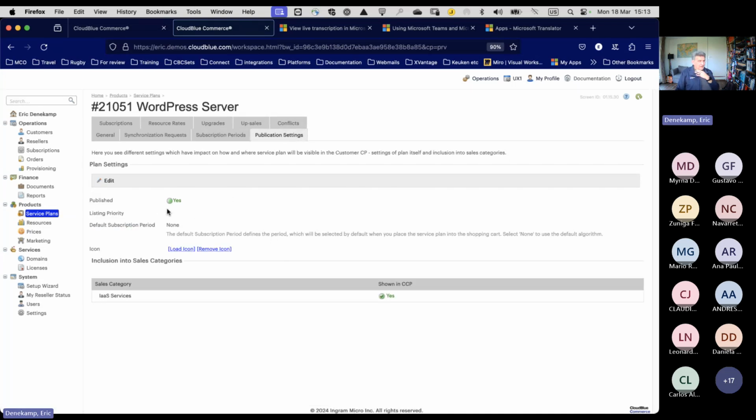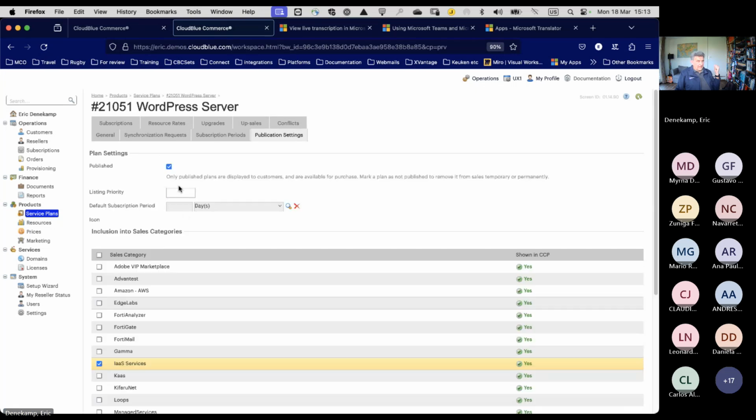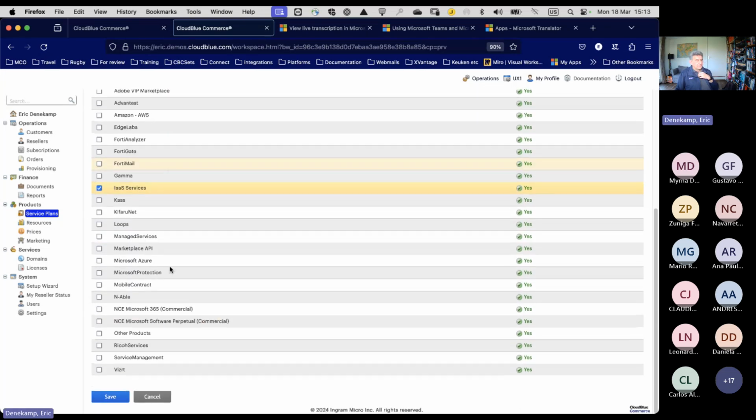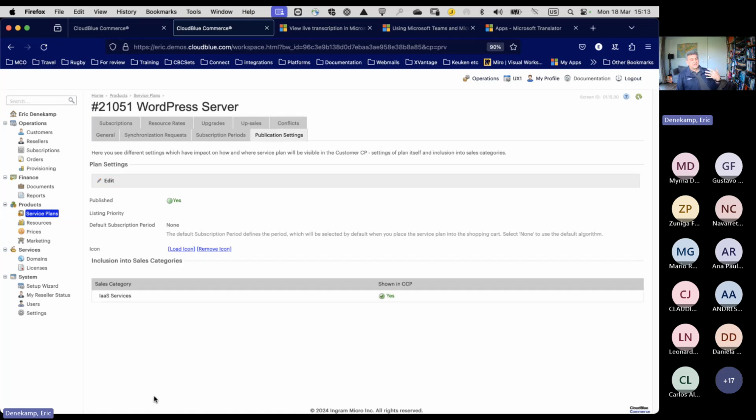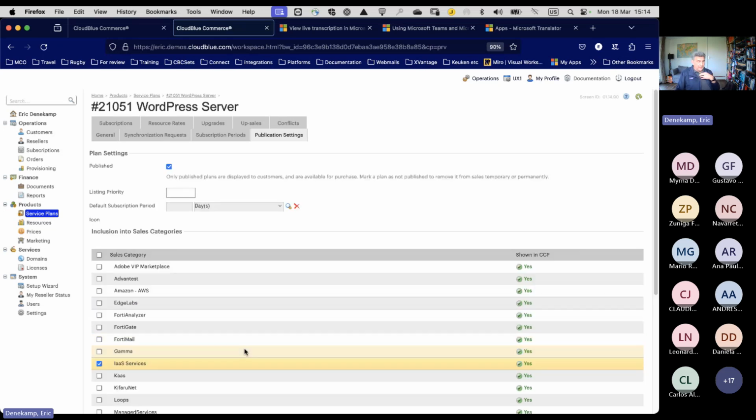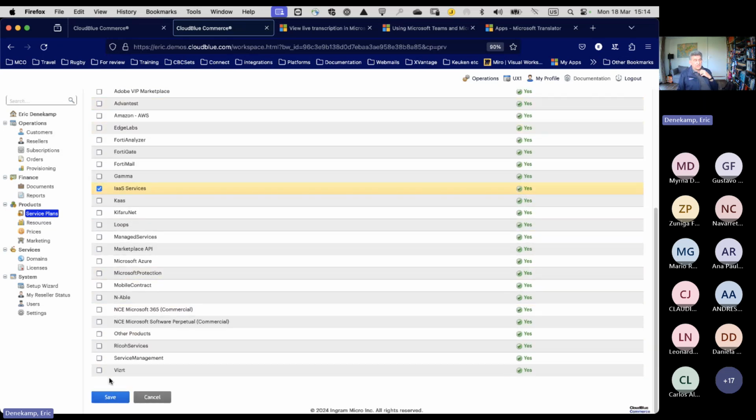Publication settings, is it available? It is available in the store because it's published. If I don't want this plan to be available, I just uncheck the published checkbox and save it. At that point, I disabled this plan. It's not for sale anymore for anybody. Where do I want this one to show up? In the infrastructure as a service category. That's the sales category. Do I want it in more categories? I can check as many boxes as I want, save it, and it will position itself in those categories in the marketplace.